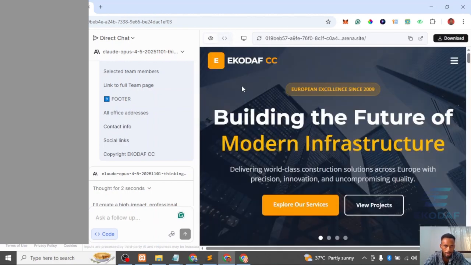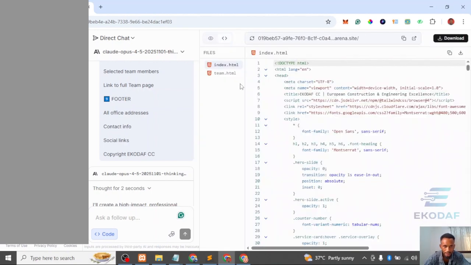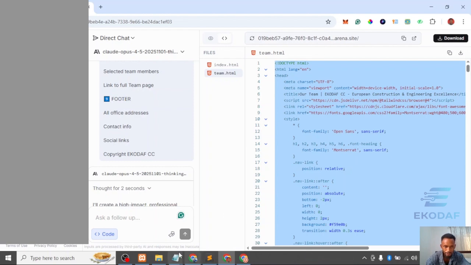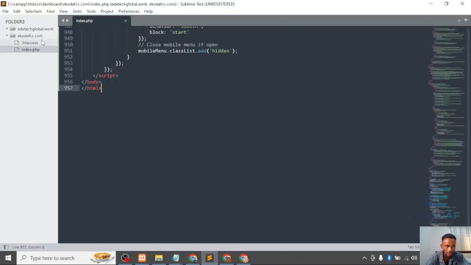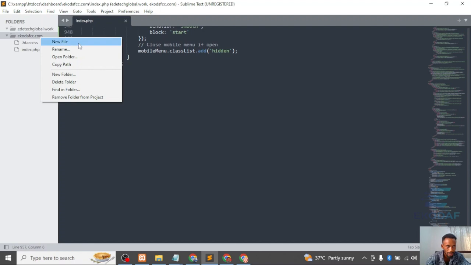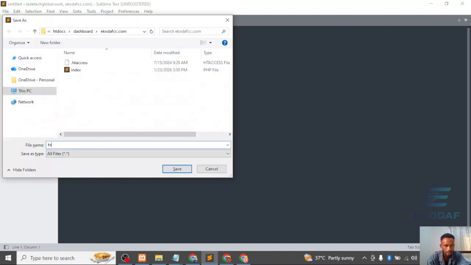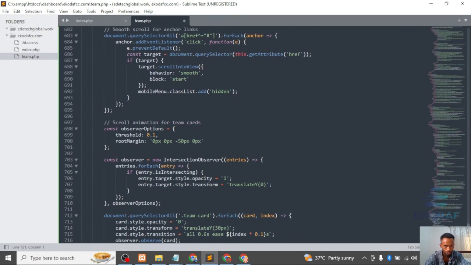So the theme page has been generated. When I click code, it will give me the theme. If I click this, you can see the code has been generated. So I'll just copy it and come to the code editor. I will create another file and save it as theme.php. Then I will paste.